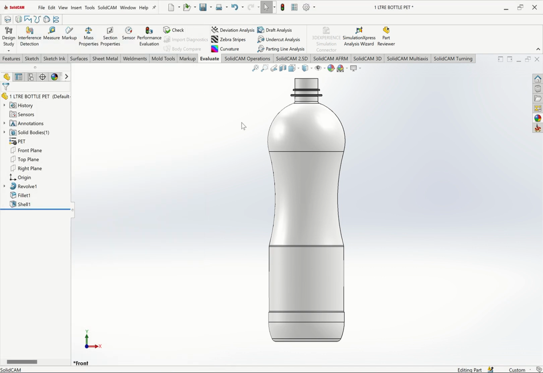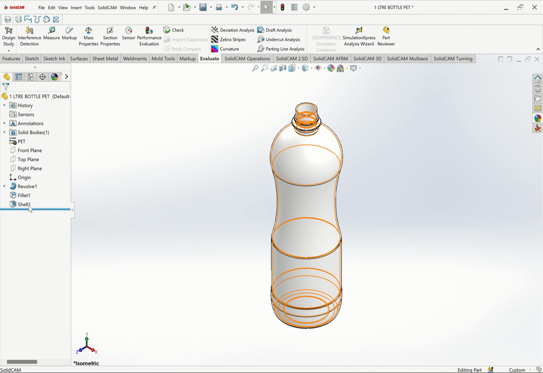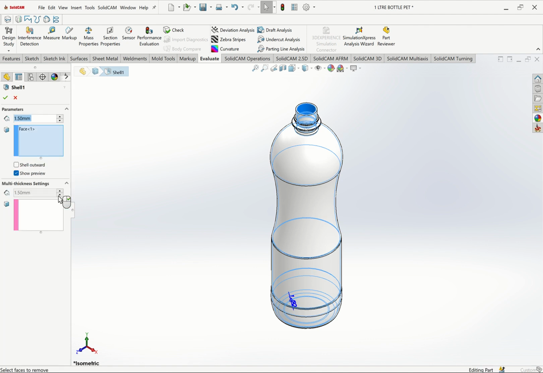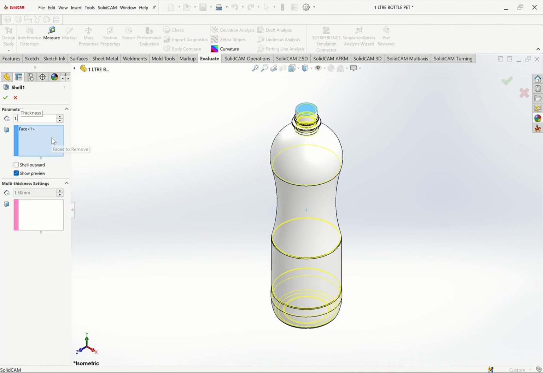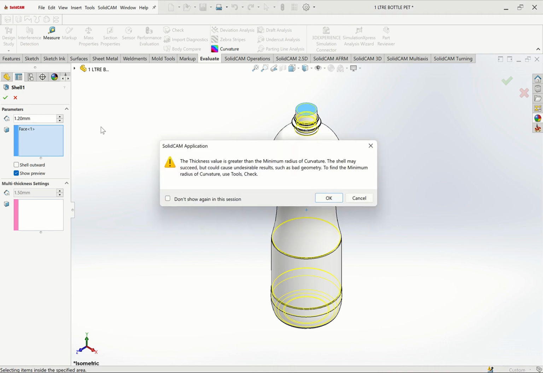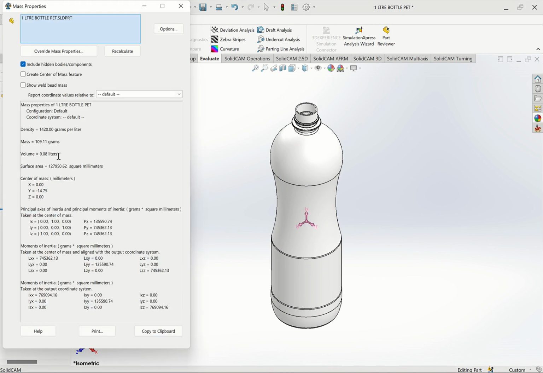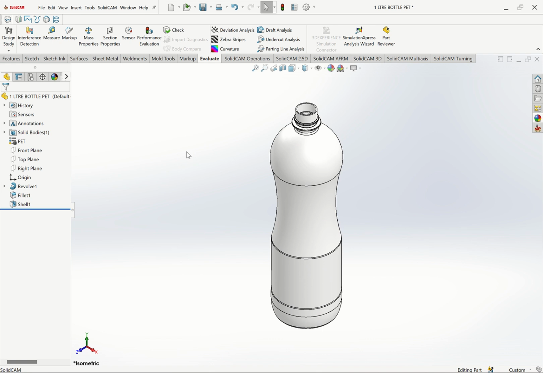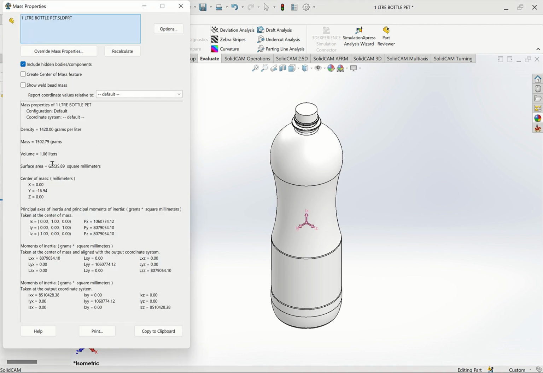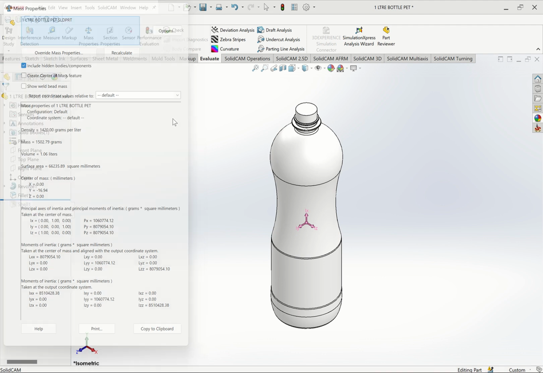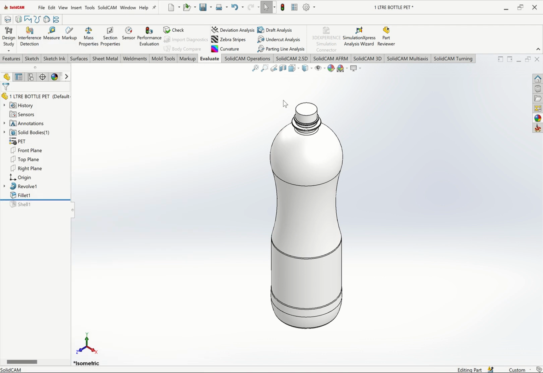What if I change this to 1.2, for example? Okay, I just accept 1.2, and then let me check the mass properties again: 0.08. So it is not telling me the actual volume that I want. But if I remove the shell, then I click on mass properties, it will tell me that the volume is 1.06. Okay, how do I ensure that I give the actual volume for this?